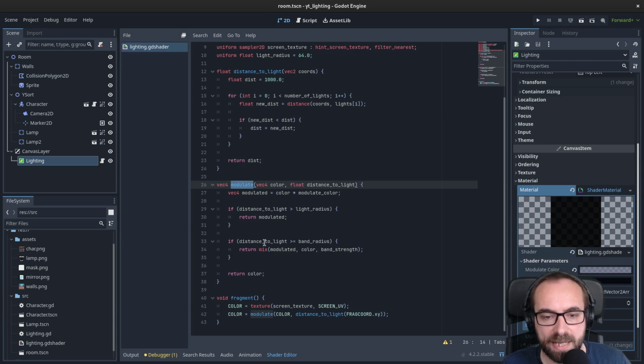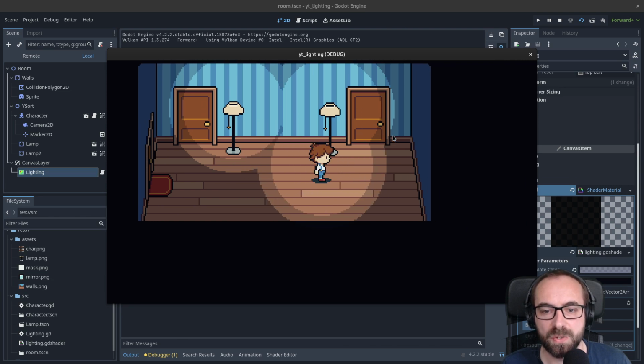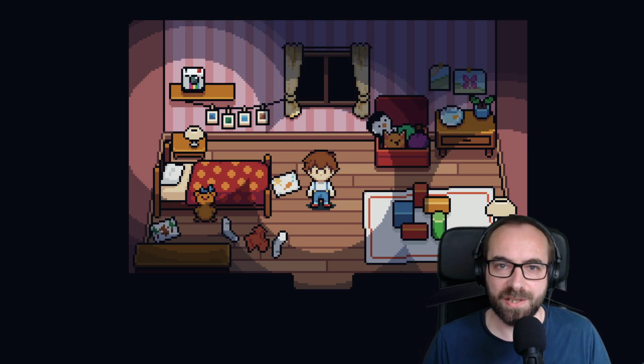And what I'm doing is, if the distance to light is more than the band radius, then what I'm doing is modulating, but only based on the strength of the band using this mix function, which will just interpolate between two values using the third one as the interpolation. If we run it now, you can see that I have my light band, and I think that looks a lot better. That's it for today.